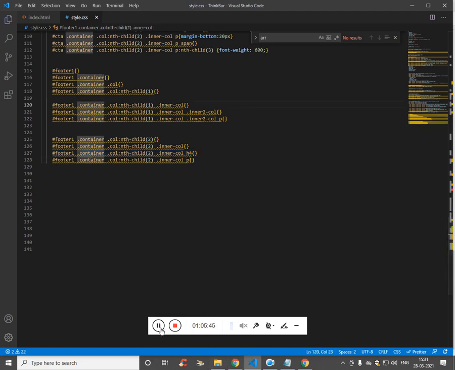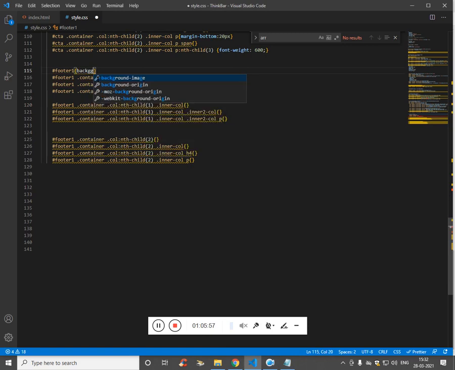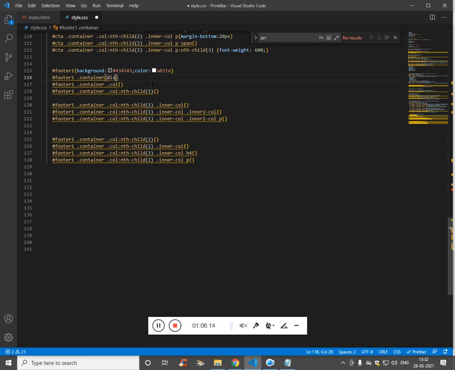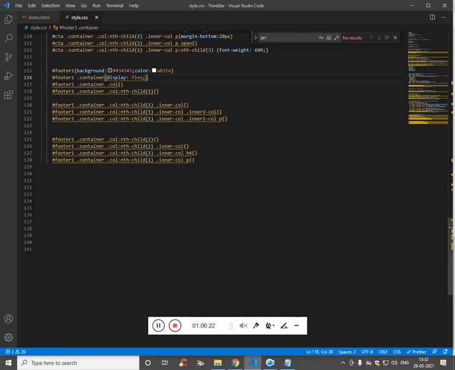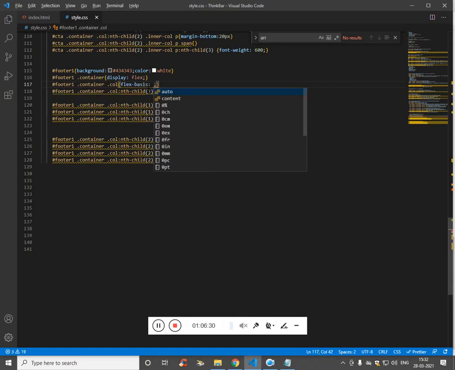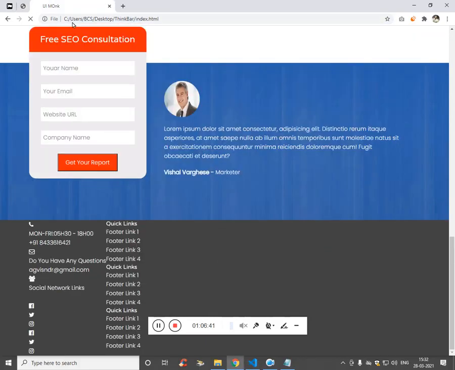Now let's get the container and give the background color. Let's see how it looks. Now we'll leave the container. No, we'll make the container display flex. And the flex basis is going to be 60% for the first column. For the second column it is going to be 40. Great. Now let's work on just the second column, which is very easy.